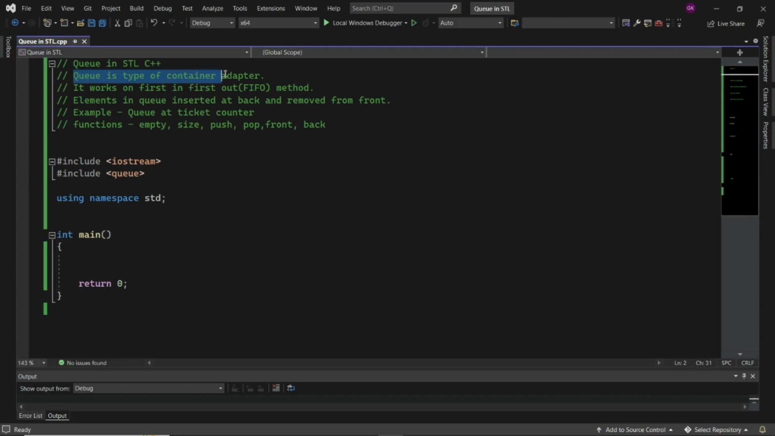In this video, we are going to learn queue in the C++ Standard Template Library. So let's get started. Queue is a type of container adapter. It works on the first in, first out method, that means FIFO.